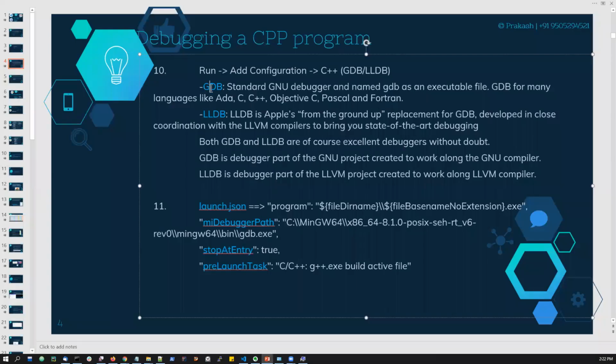But the point here was in the option, it was showing that you want to set it for GDB and LLDB. So GDB is nothing but the standard GNU debugger, and it is not only a debugger for C++, but a very generic debugger in the Linux operating system. It is a generic debugger for lots of programming languages like Ada, C, C++, and so on.